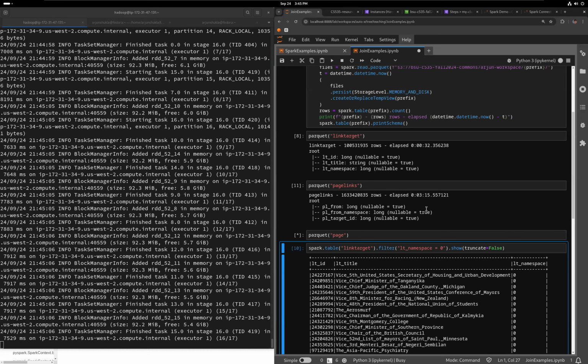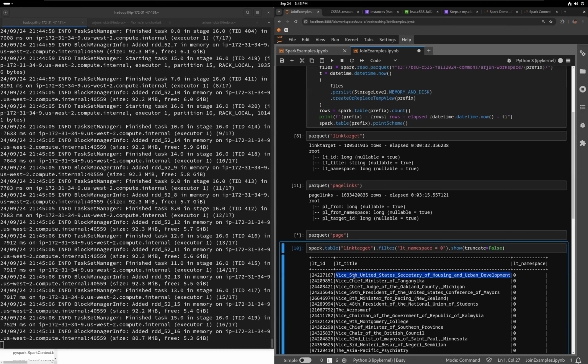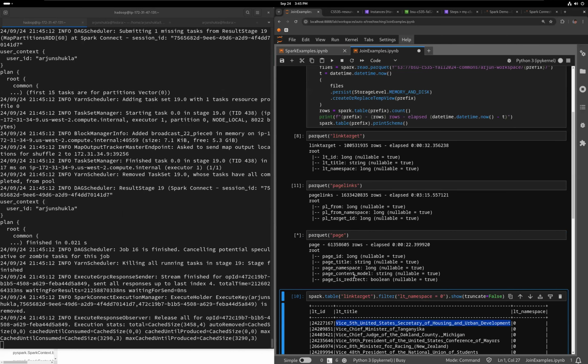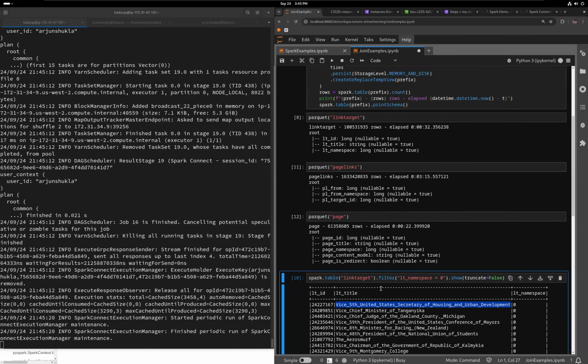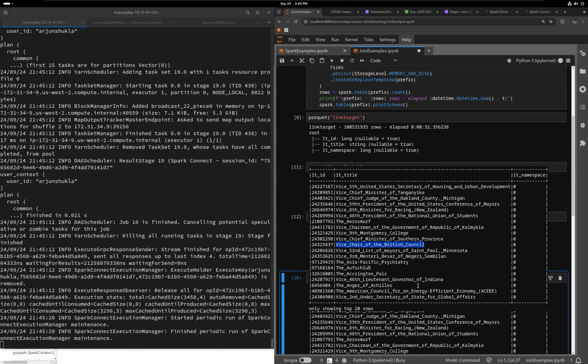And the annoying bit is that in order to actually get the IDs of the pages that link target points to, you need to join the link target table on the page table. So the page has a title.